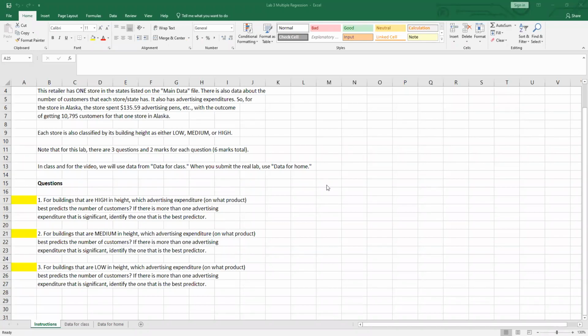All right, welcome to lab number 3 on multiple regression. So just like lab 2, for this lab, the questions are the same. So here there are actually 3 questions and 2 points each, all right?